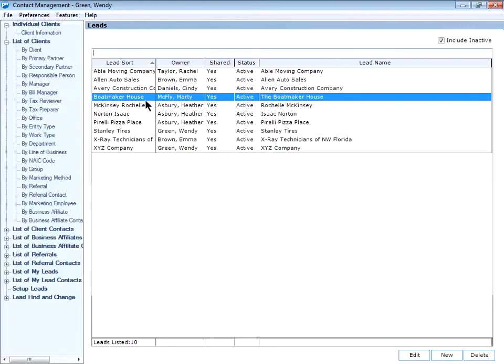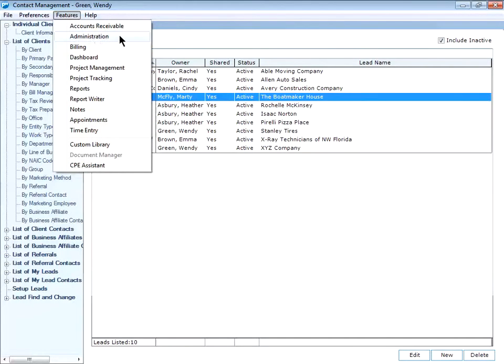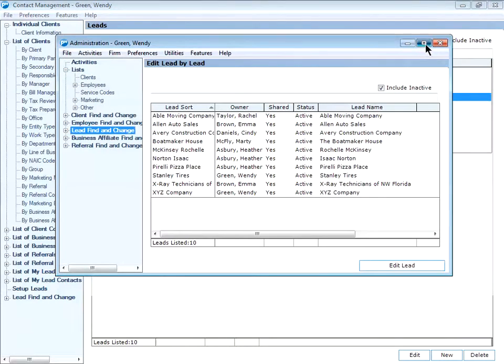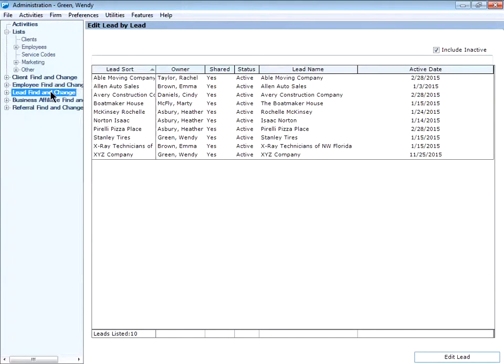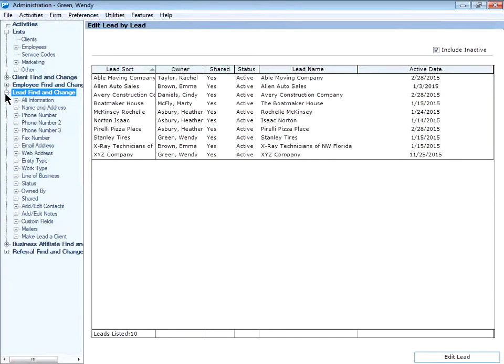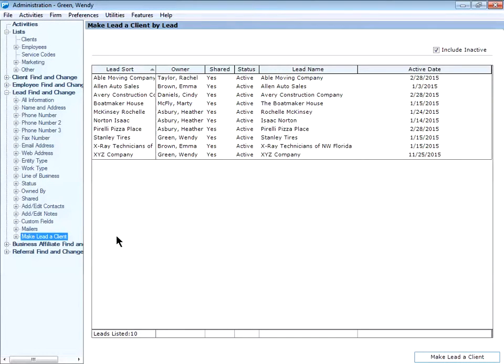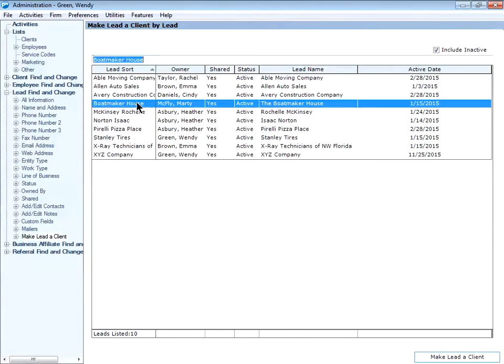Converting a lead to a client or a prospect is quite easy. There's a utility for this located in the administration module. So I'll open the features menu here and access administration. In the navigation pane, you'll see a lead find and change. And when we expand that, towards the bottom you'll see a make lead a client utility. In here, we'll list all of your existing leads for your firm.